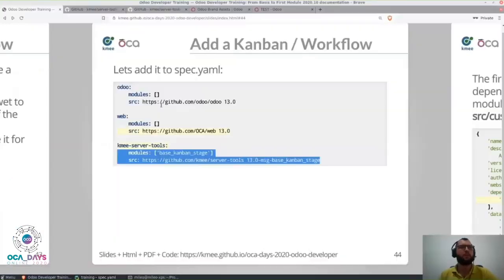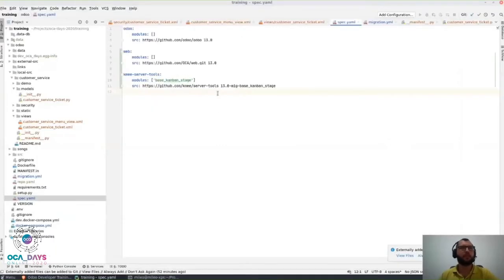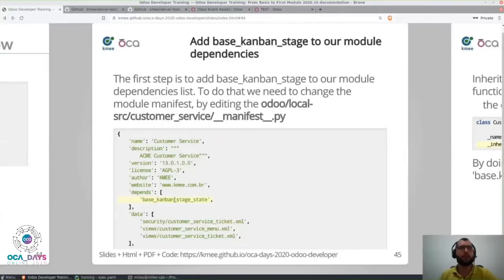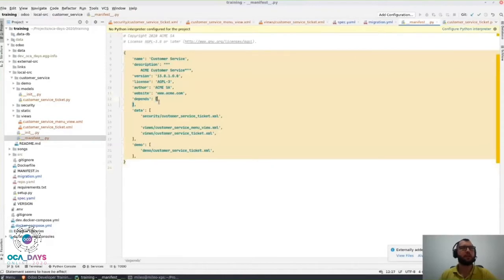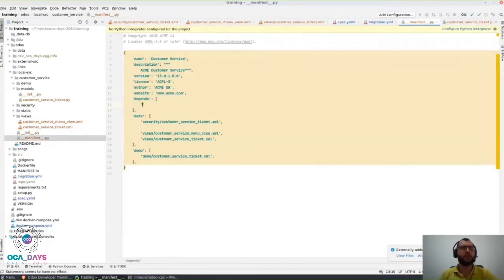Okay, let's go. We're going to add the base Kanban stage. Here now is right, base Kanban stage in your module dependencies. Now we have to add the base Kanban stage to our module dependencies. We go here and put a new entry.